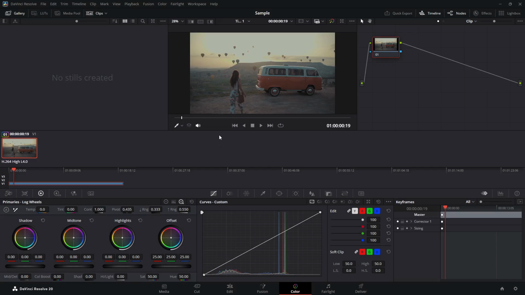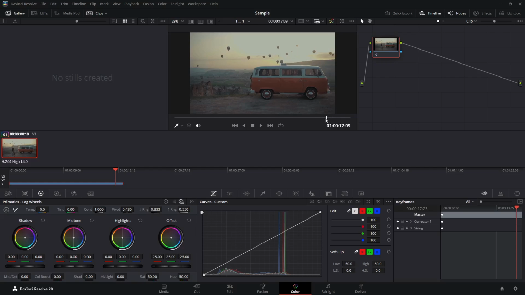Now that you're in the color workspace, you should see your video displayed in the viewer. Take a moment to scrub through your timeline and find the exact frame you want to capture. This could be a beautiful shot, a specific moment you want to reference later, or simply a frame that represents the look you're going for in your project. Once you've found that perfect moment, position the playhead right on that frame. You want to make sure you're on the exact spot because this will be your still image.